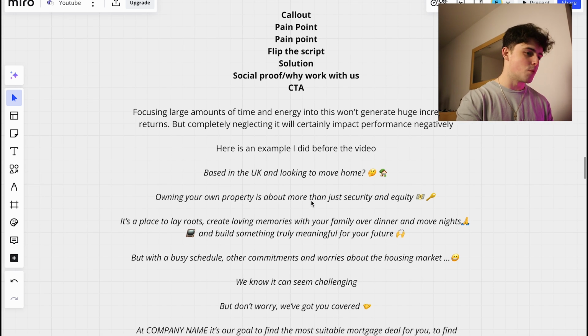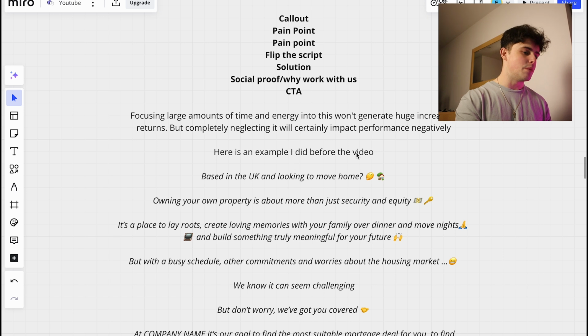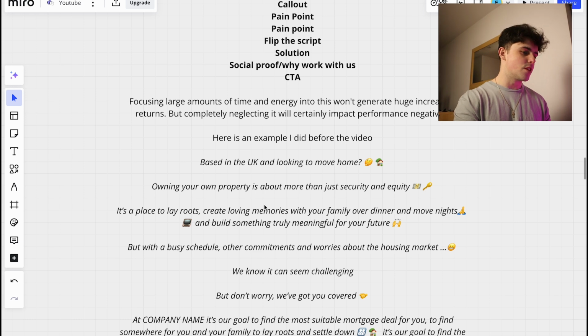Owning your own property is about more than just security and equity. Pinpoint, they want security, they want equity, which they don't have if they're renting or if they're living with their parents. It's a place to lay roots, create loving memories with your family, over dinner and movie nights, and build something truly meaningful for your future. All these things that they can't do because they don't own their own home. Pain points, resonation, showing you understand, getting them to trust you.